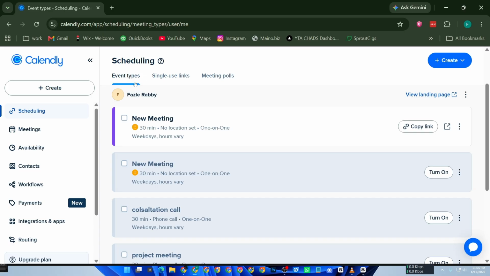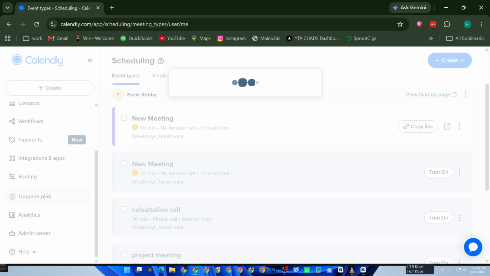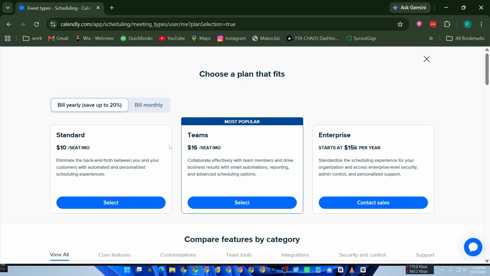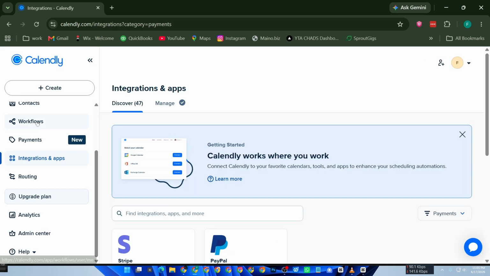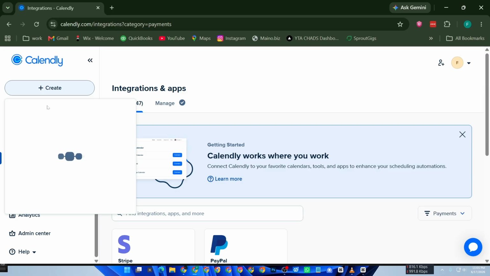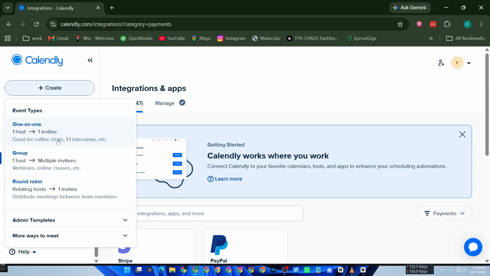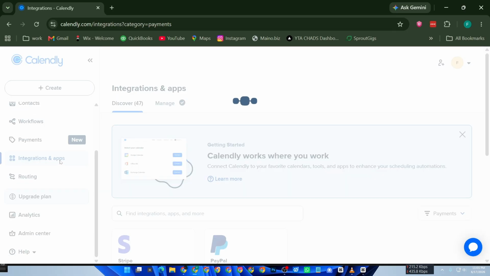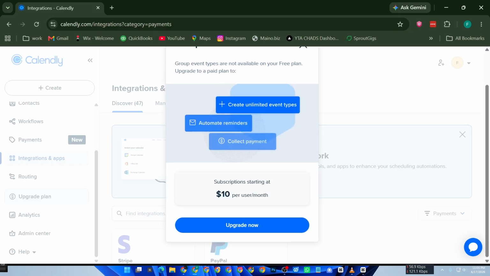Once you're logged in, make sure you're using a Calendly plan that supports team features. Next, navigate to the Teams or Users section from the main dashboard. Click Invite Users or Add Team Members. Enter the email addresses of the team members you want to add and send the invitations. After your team members accept the invitations, they'll become part of your Calendly workspace.